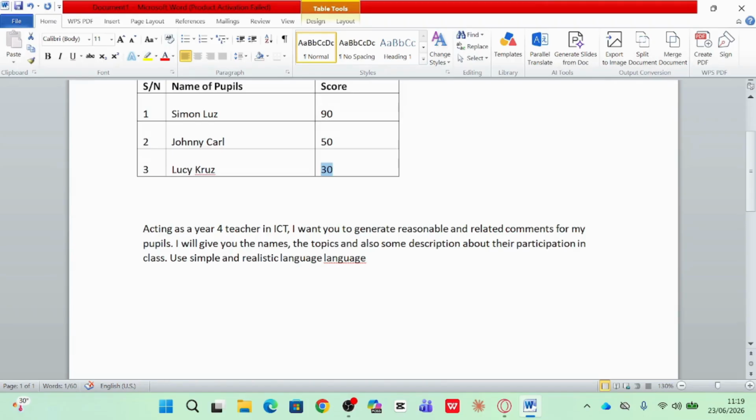You can see here I wrote a prompt and say, acting as a year 4 teacher in ICT, I want you to generate reasonable and related comments for my pupils. I will give you the names, the topics, and also some description about their participation in class. Use simple and realistic language. Sorry, I have two spellings of language. Okay. So from this prompt, your AI will understand how you want your comment to be.